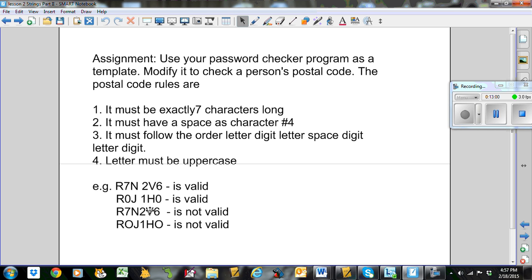R0J space 1H0 is valid. R7N2V6 is not valid because it does not have the space. This is an O, not a J, so it has to have a number there. So there's two things wrong with this one here. Okay, so that is your assignment. Please ask for help if you need it, and good luck with that.